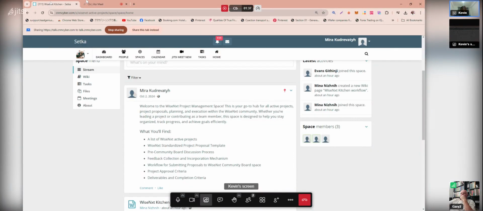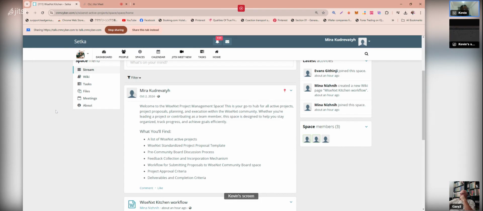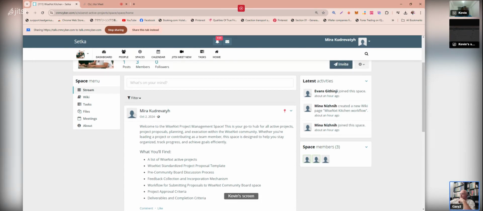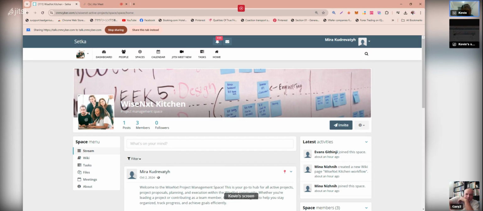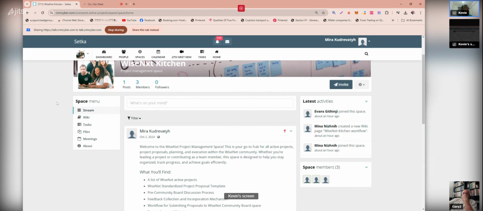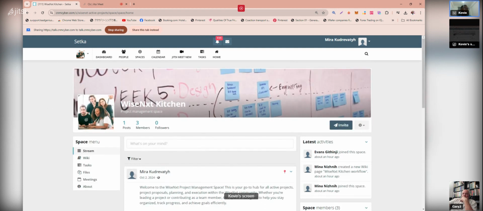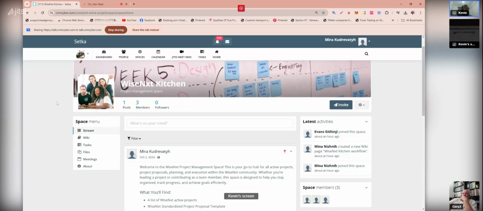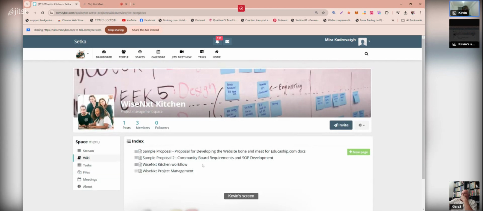So let me know if you can see my screen. Yeah. All right. So this is the WiseNxt Kitchen, the project management space. This is where all the active projects will be posted, and also where we will be posting our proposals for the projects that we want to work on. When we go to the wiki, we'll find two sample proposals, one for educaship.com, the one we're going to look at, and also community board requirements development.